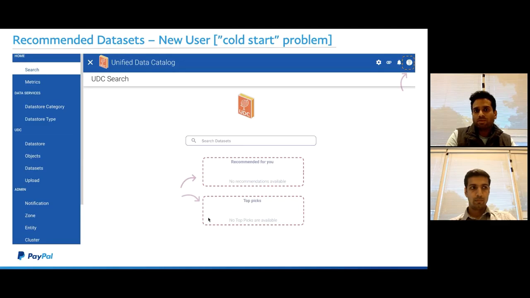But the big problem the system faces is when the user is new, as in the user lands on the website the first time ever. How do you recommend something to the user? And when you recommend, how do you make sure it's not garbage or it's really usable for the user?